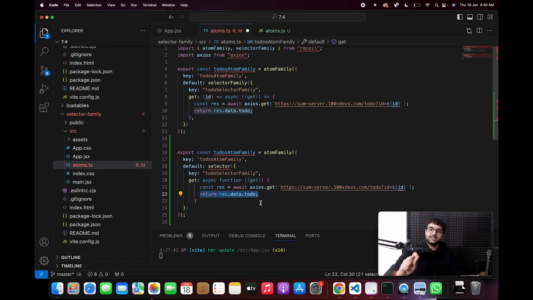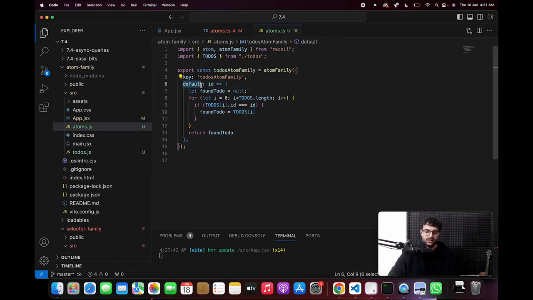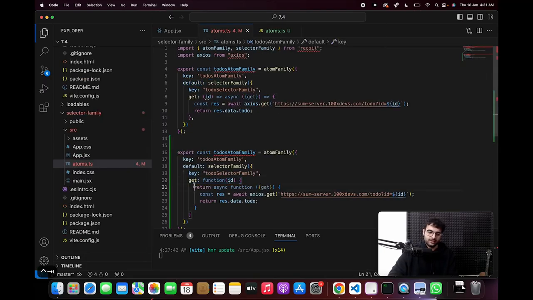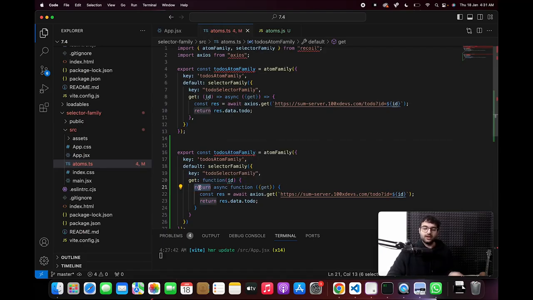But since this now is a dynamic selector, it needs to return a different value given a different input. This ID field is dynamic. This changes a bit. This is a function which takes the ID as an input, which returns the final function that you send the call from. This syntax we have seen in the last atoms.js. If you go here also, the default value was a function that takes ID as an input. So here also the get value needs to be a function that takes an ID as an input, only it needs to return another function which is asynchronous, which sends the todo call.